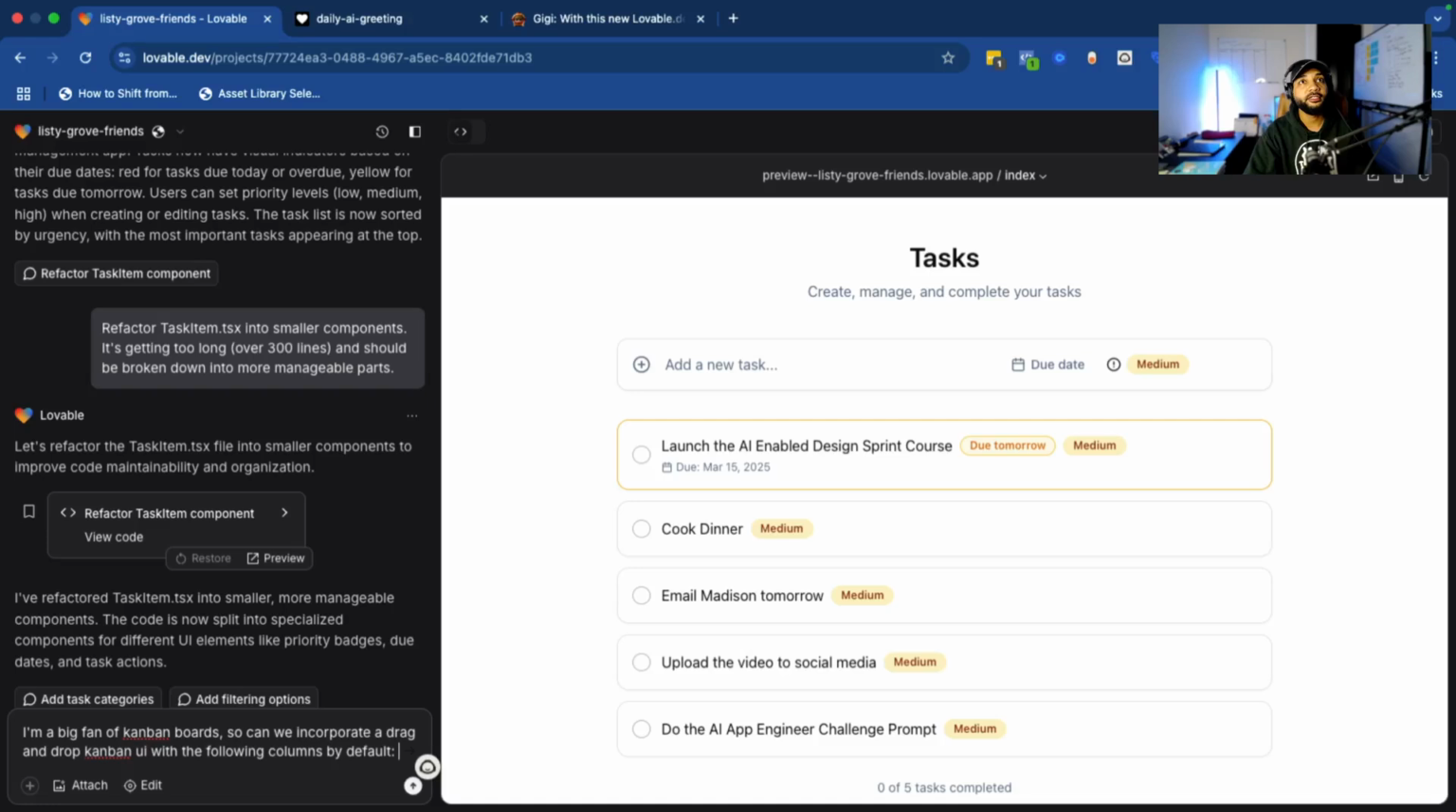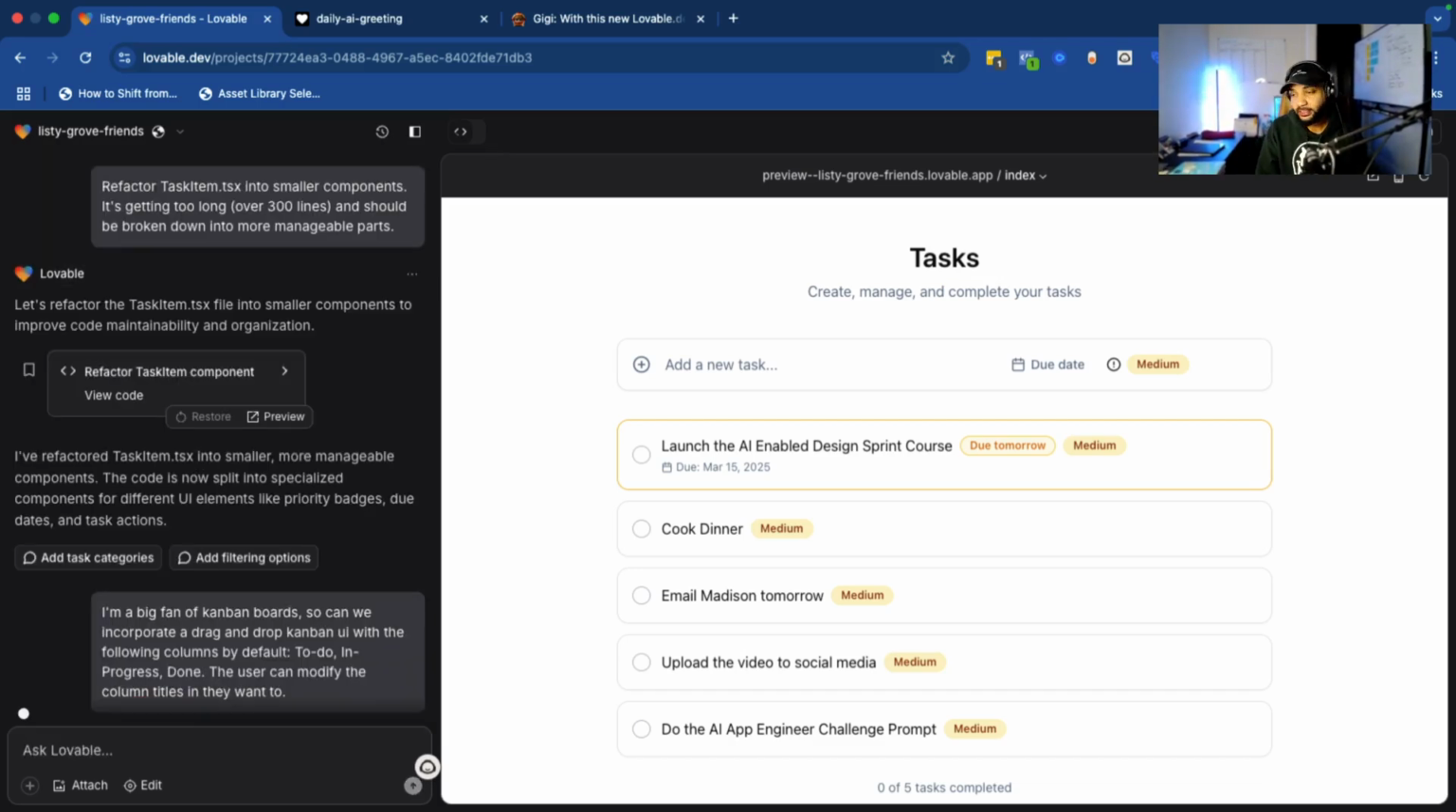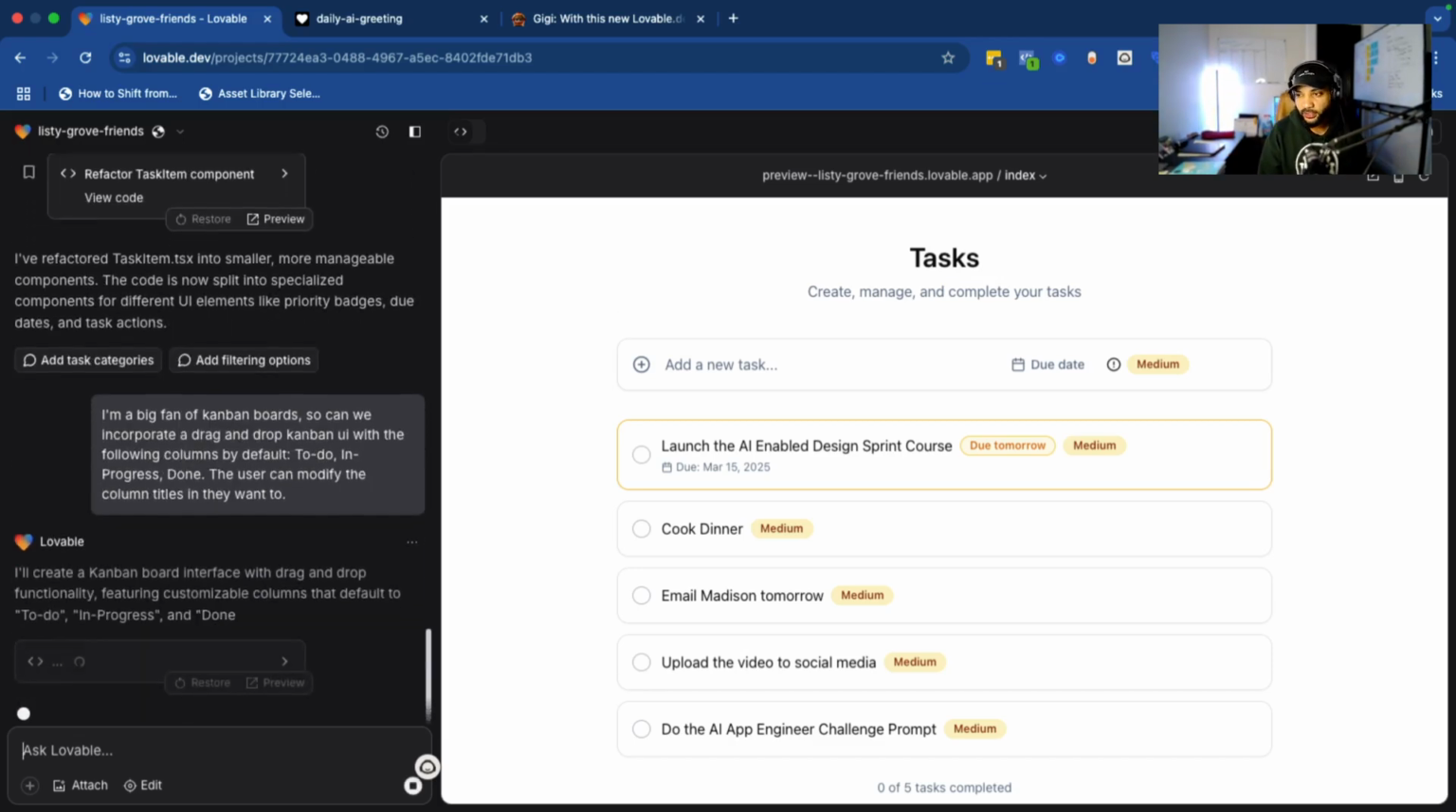And then let's just say to do, in progress, and then we're going to say done. The user can modify the column titles if they want to. We're not even 15 minutes in, and we've already done what we need to do. Now let's just see how far we can push it. After this task, depending on how this shows up, I might get into working on the styling to make it match my branding and all that stuff.